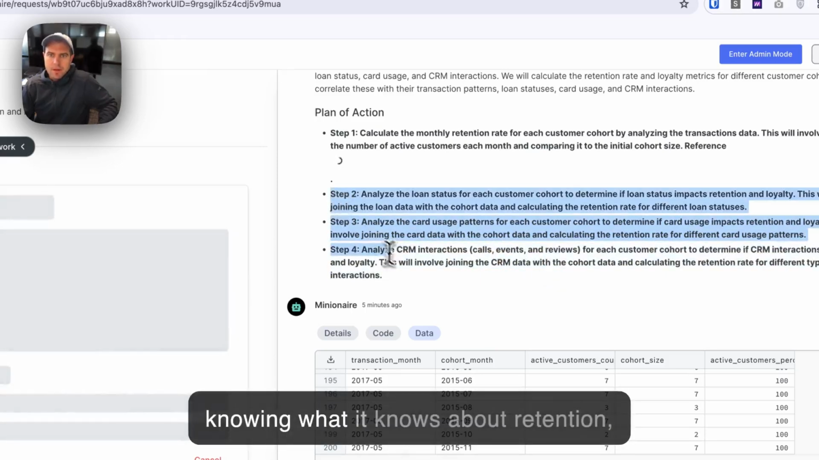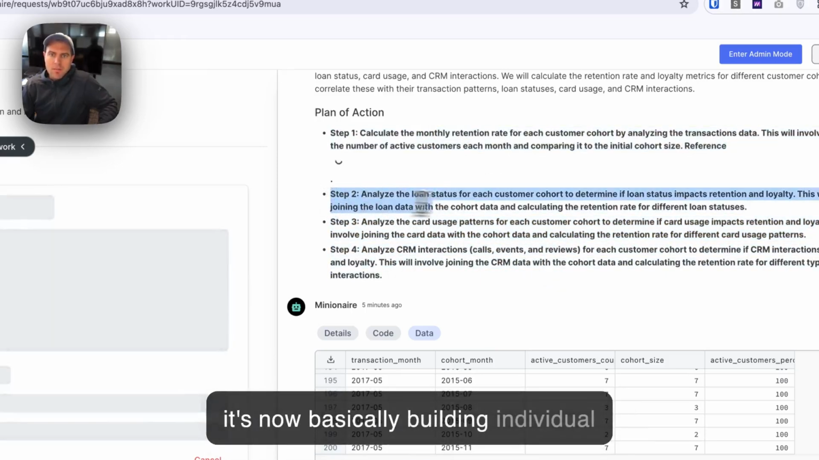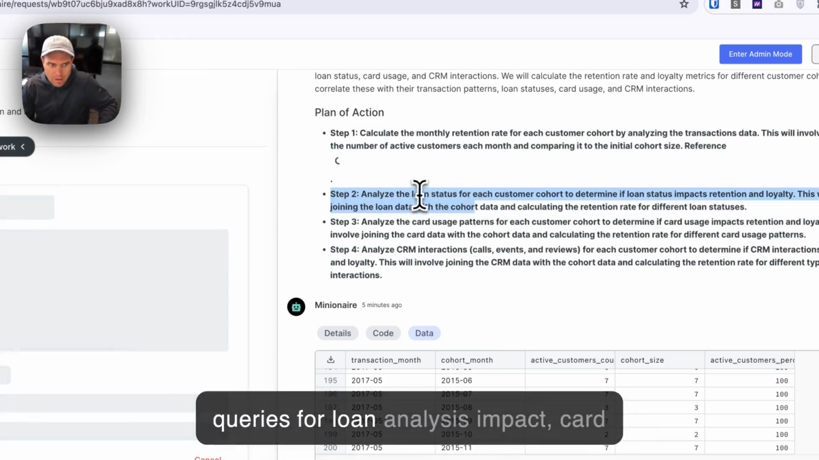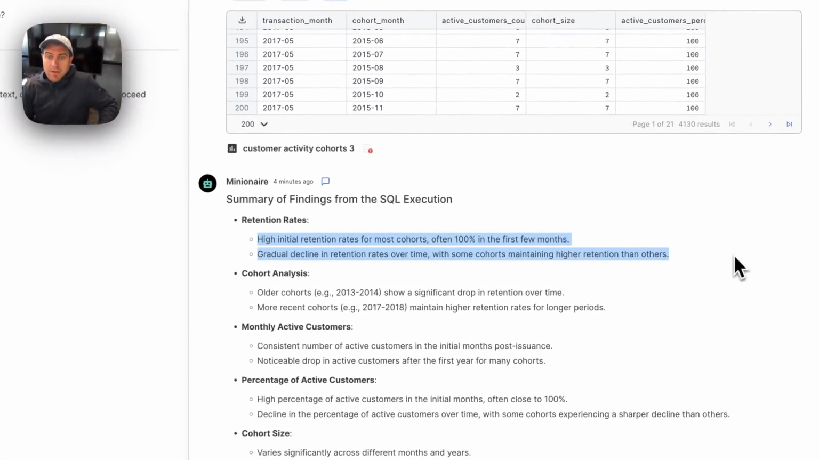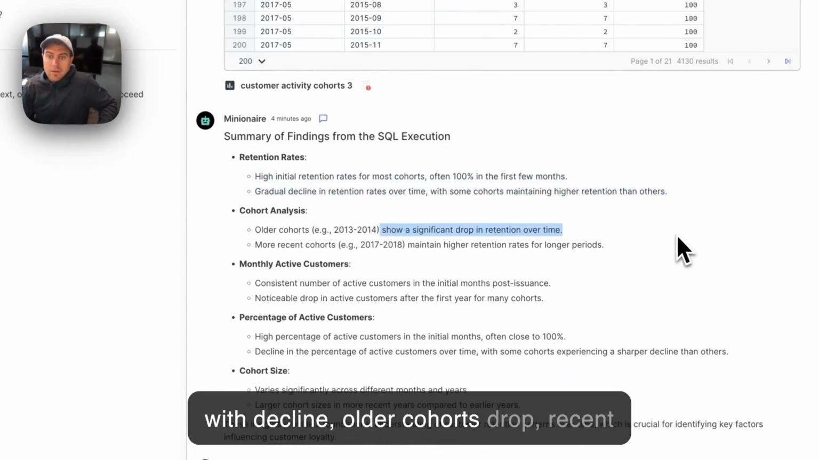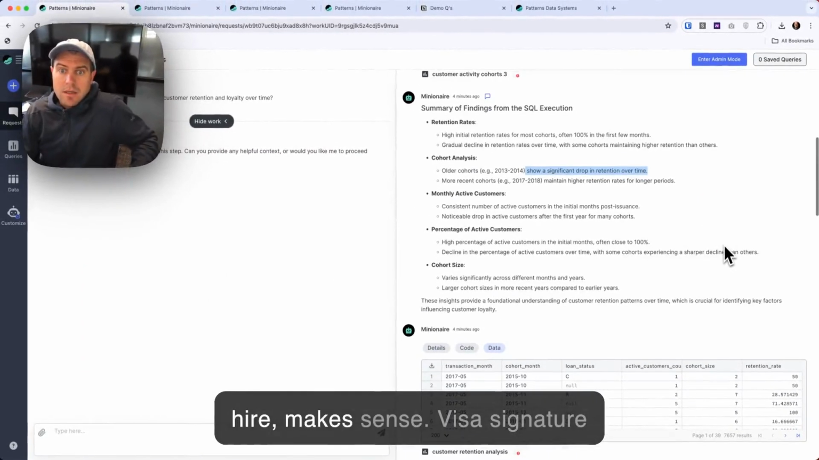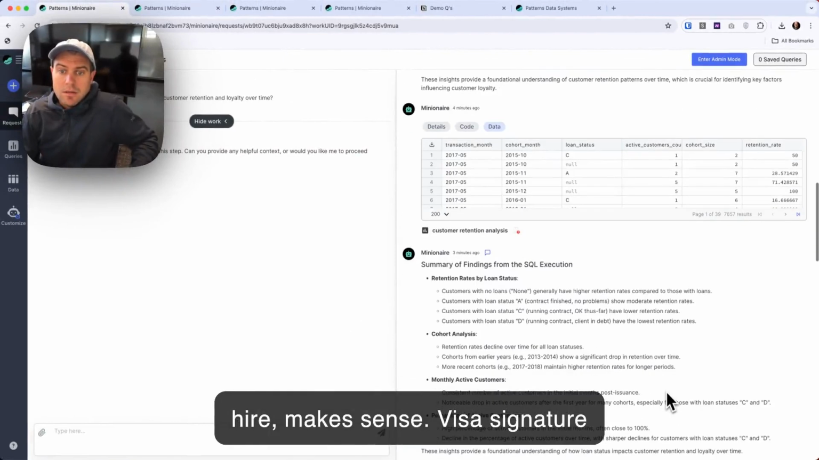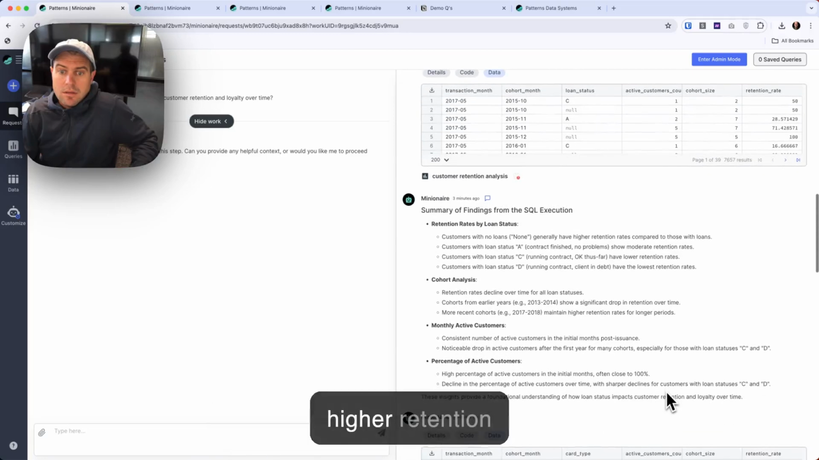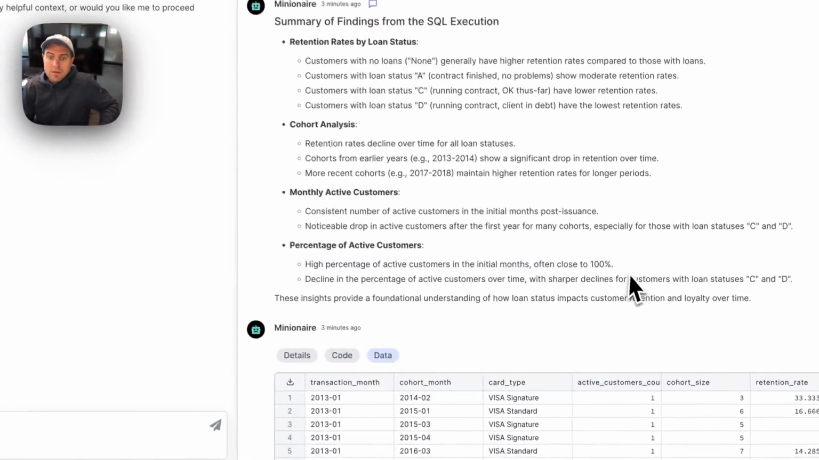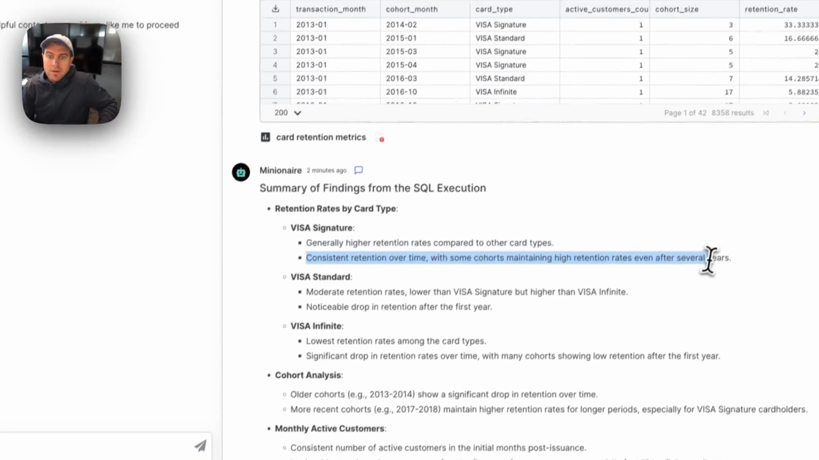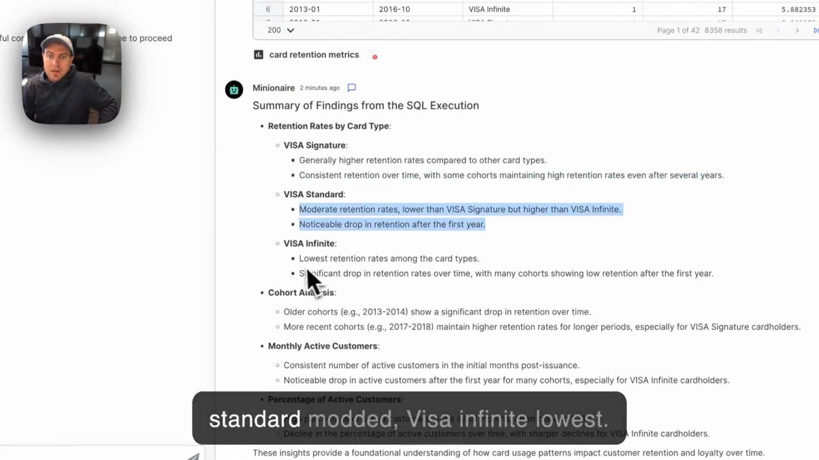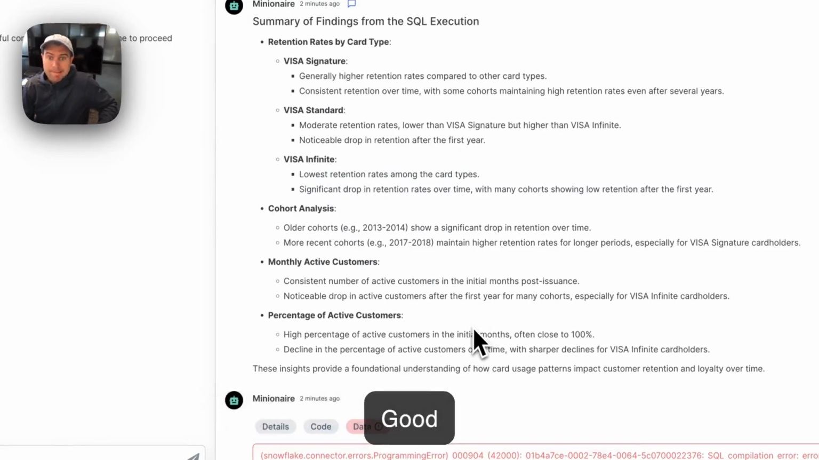Okay, so knowing what it knows about retention, it's now basically building individual queries for loan analysis impact, card analysis impact, and CRM interactions. High with decline, older cohorts drop, recent higher, makes sense. Active customers. Visa Signature has higher retention rates with consistent retention. Visa Standard moderate, Visa Infinite lowest. Good to know.